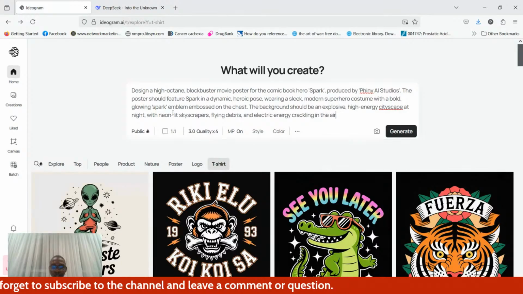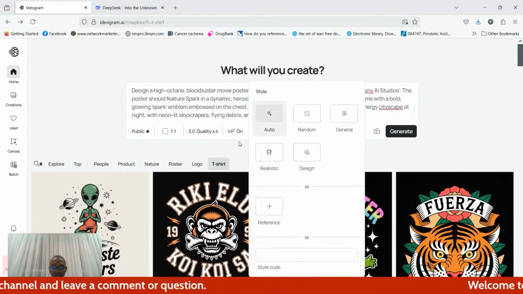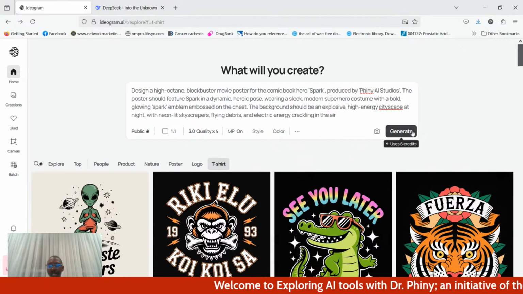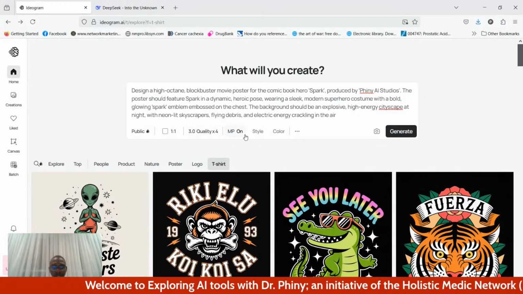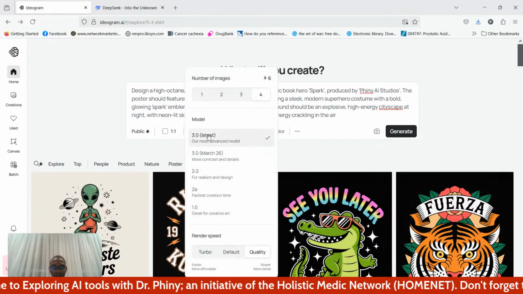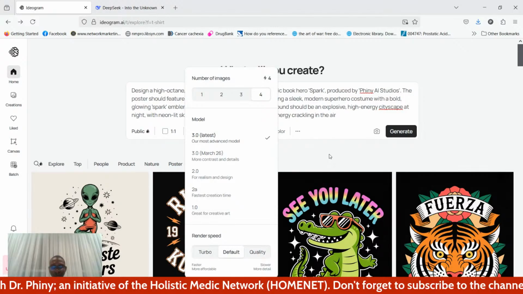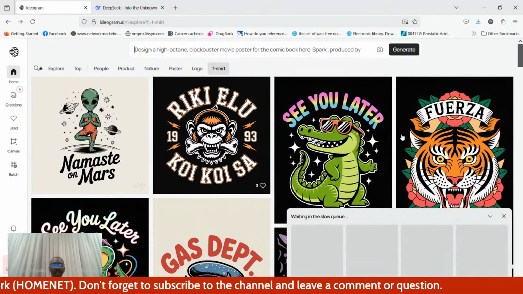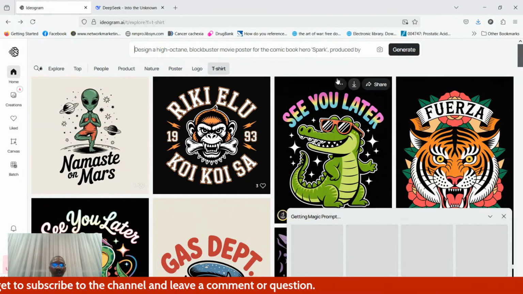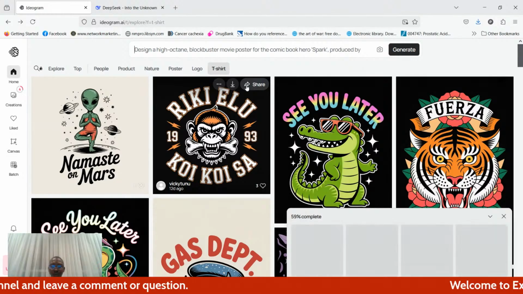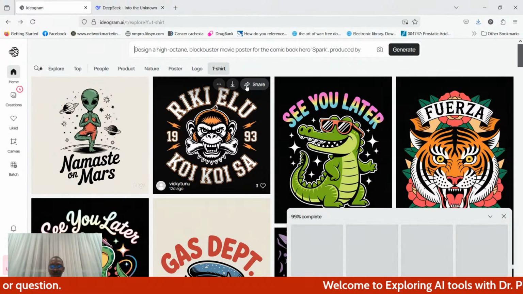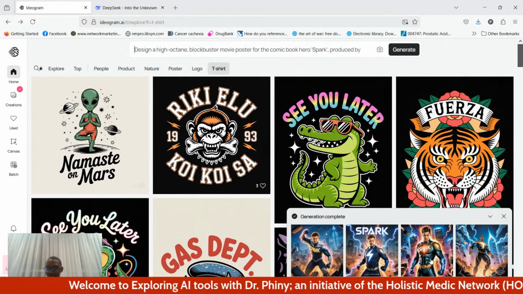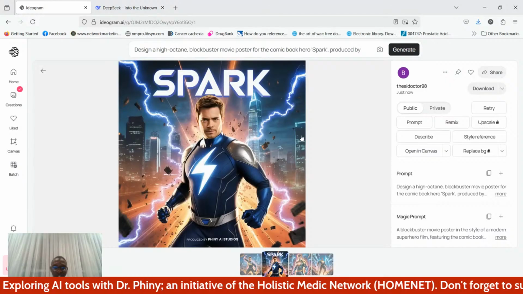Okay. Let me see the style we chose. Okay, we've left it at auto. Okay, and the color is also at auto. Okay. Then we can click, oh, yes, I choose something. Okay, let me leave it at default. Then generate. So once you click on that, Ideogram is going to take its time and make all the generations for you. Almost done now. All right, it's complete. So we can go into it.